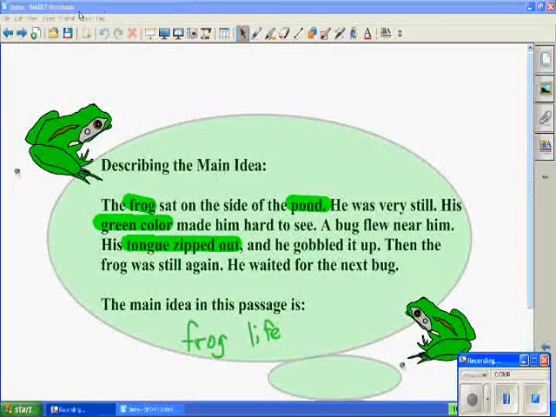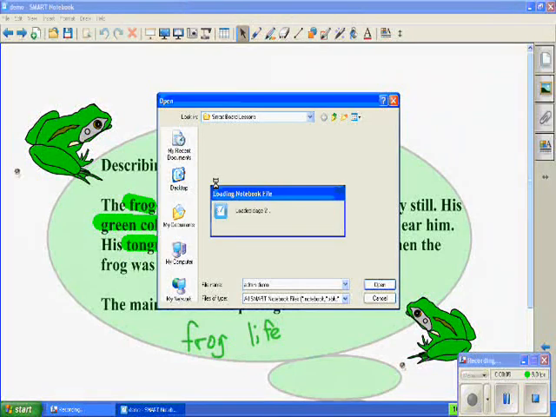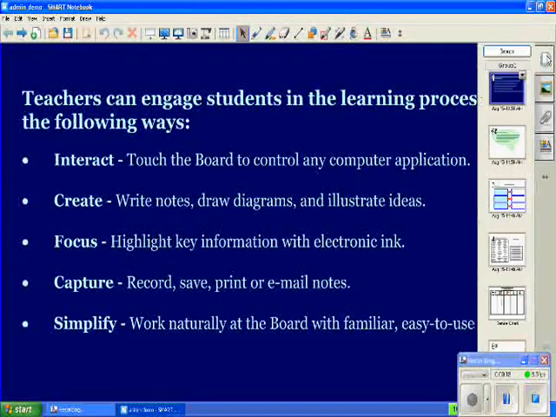For the purposes of what we're talking about today, I did put together a few slides. I'm just going to open them up. And the first one talks about ways that teachers can engage students in the learning process using the smartboard. And there are 5 terms listed: interact, create, focus, capture, and simplify. And we talked about some of these things already, about how you can manipulate the board with just the touch of a finger.